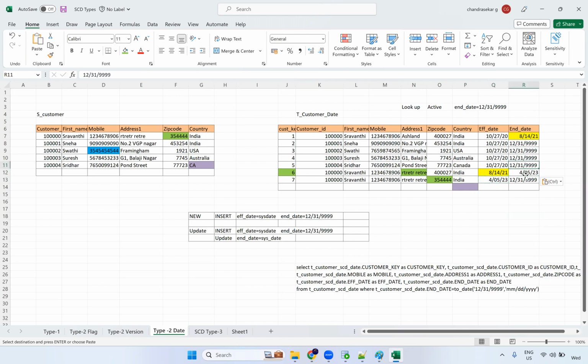Okay, it's the same date, we have to update it. Clear on this? Whenever there is a new record in the source, we have to insert the record with the effective date as today's date and end date as 999. And whenever there is an update in the source, we have to insert the record with effective date as today's date and end date as the 999 default date. Some projects will use null also, but most projects will have 999 here.